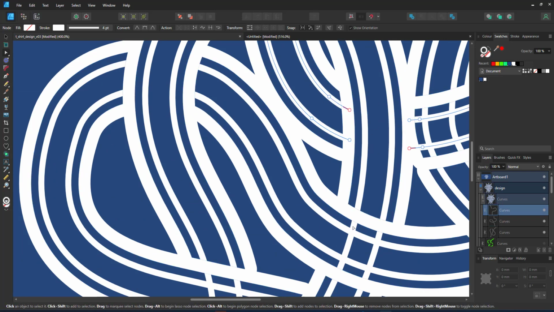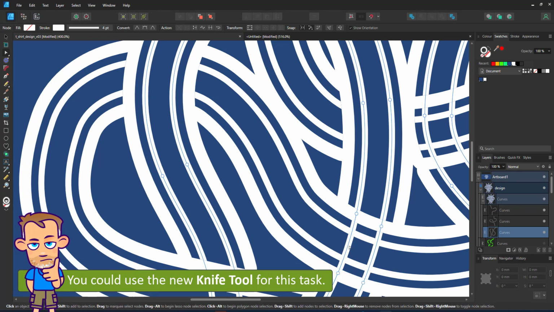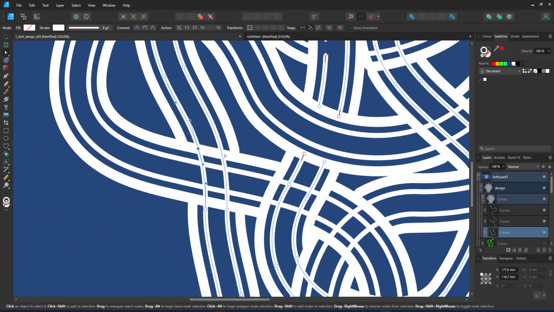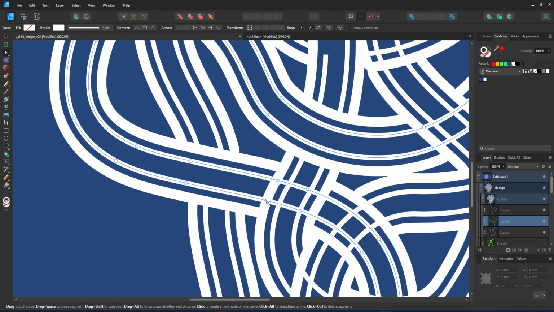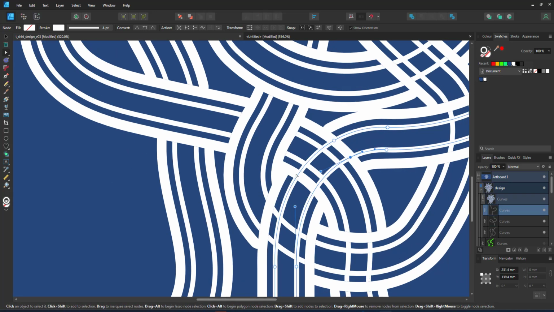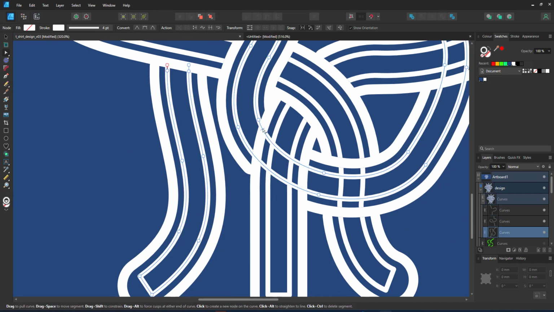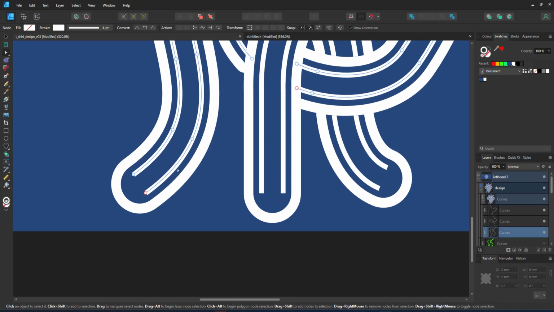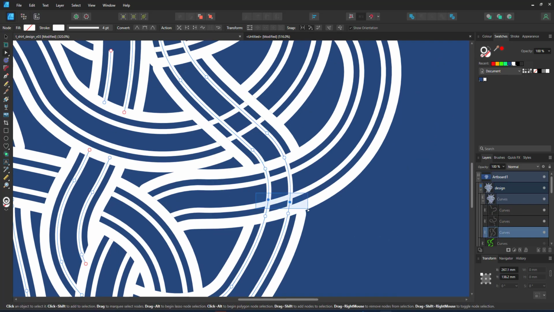You could use the new knife tool for this. I just find it easier to add nodes where I need them and then go in and delete the parts in between. I also add a few gaps to make those lines not totally solid, give them a little bit of a worn look with the gaps in between. I delete the lines at the very end. These will be either the end of the rubber or the tip of the pencil.